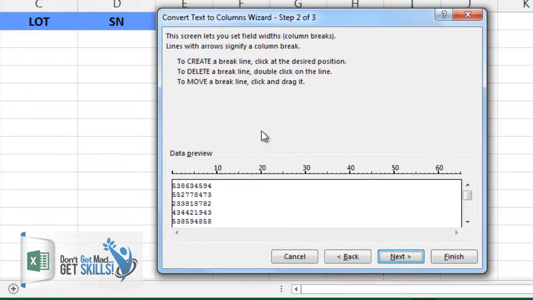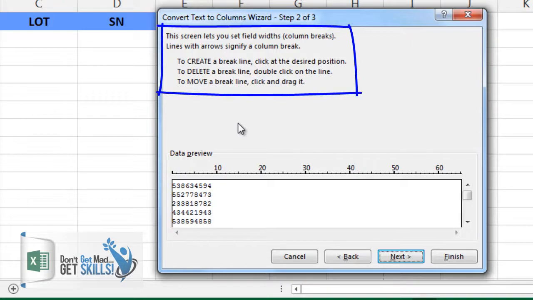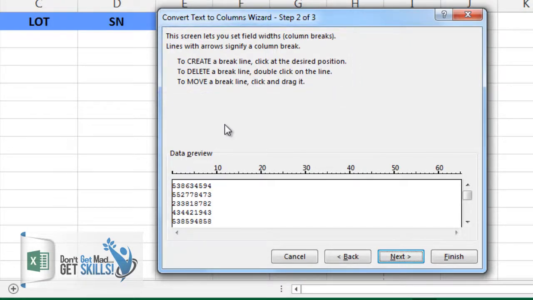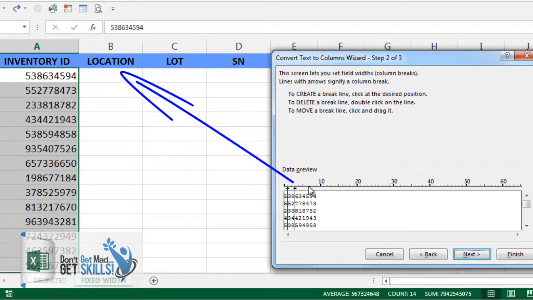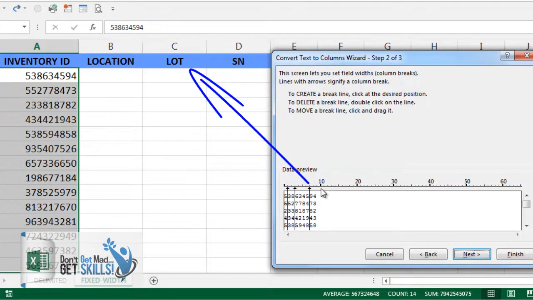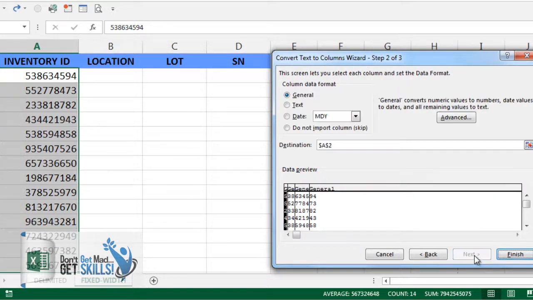Here we notice in step number 2, the wizard explains how to go about inserting our column breaks. So we're just going to click. The first number is going to be the inventory ID number. The next 2 digits will be the location, so we just click. And the next 4 digits are the lot number, so we count 4 numbers and click where we want it to break. And then the final 2 will be the serial number. So now we click on Next.